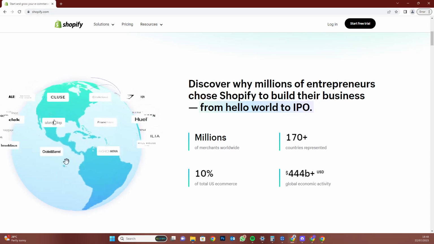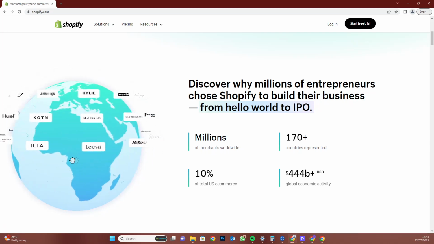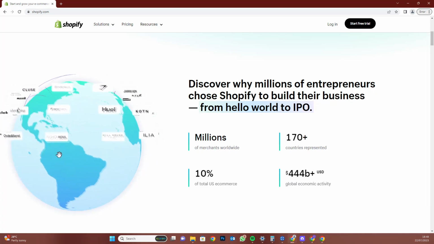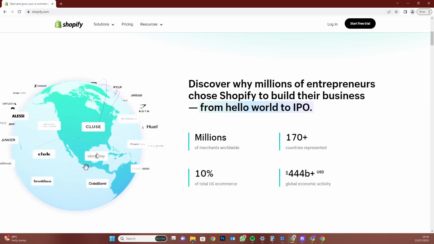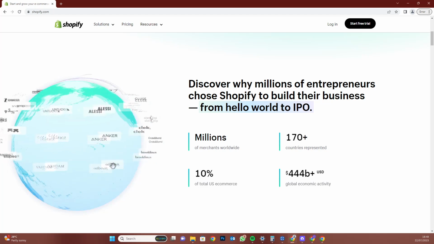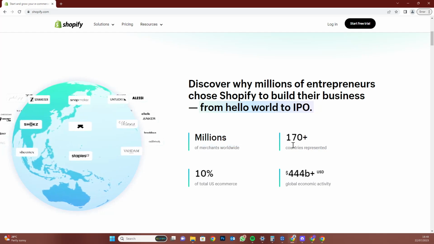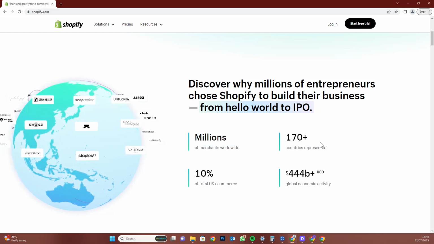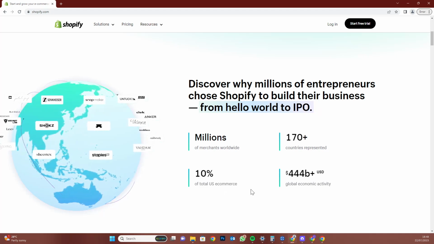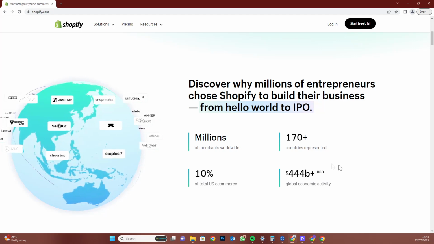And if I do this, oh, this is so cool. I really enjoy this. I could just keep playing with this all day. Anyways, as you can see, there are some famous shops like Fashion Nova. It's been really famous. You got Fable Street, you got Culture Kings over here, Crate and Barrel, All Birds, Anchor, LSE, Untuckit. As you can see, millions of merchants worldwide are using Shopify. It is represented in 170 countries. That's nearly 90%. And it is 10% of total US e-commerce, which is huge. And it's a $440 billion industry.